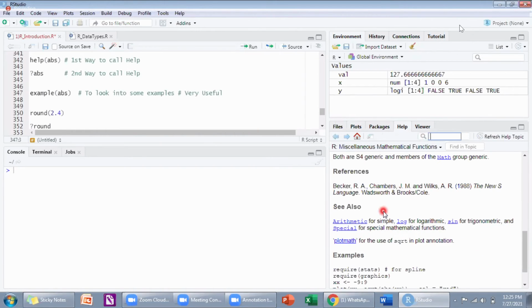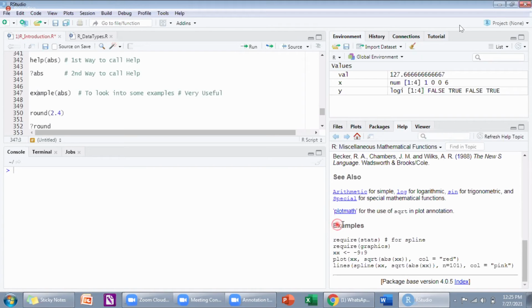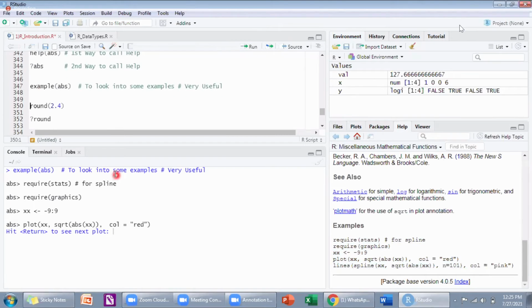Here in help we have the example now. No need to copy paste this example from here and run it. Directly you can call that example. Example, see, it gets copied here. Yes or no? Understood? Yes, it is copying from your help to your console.